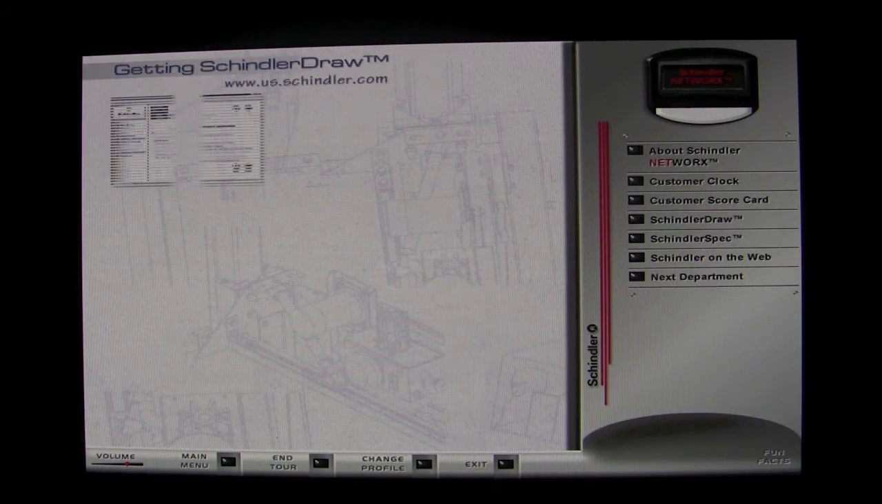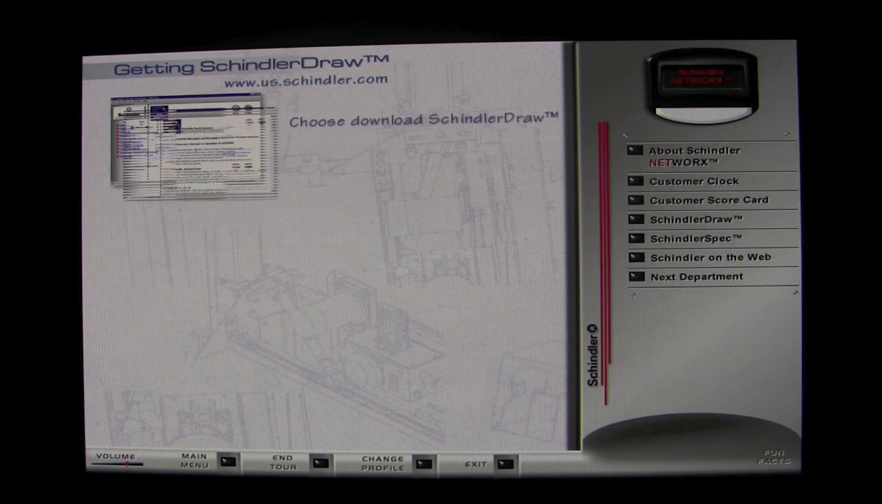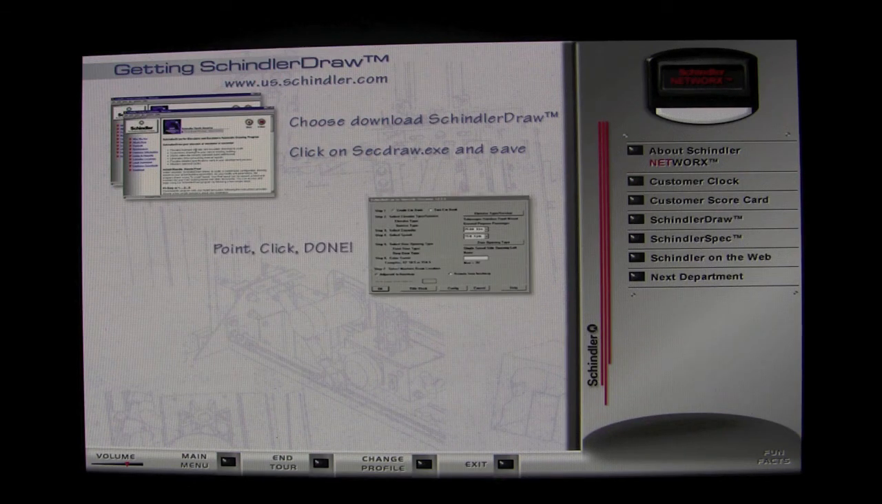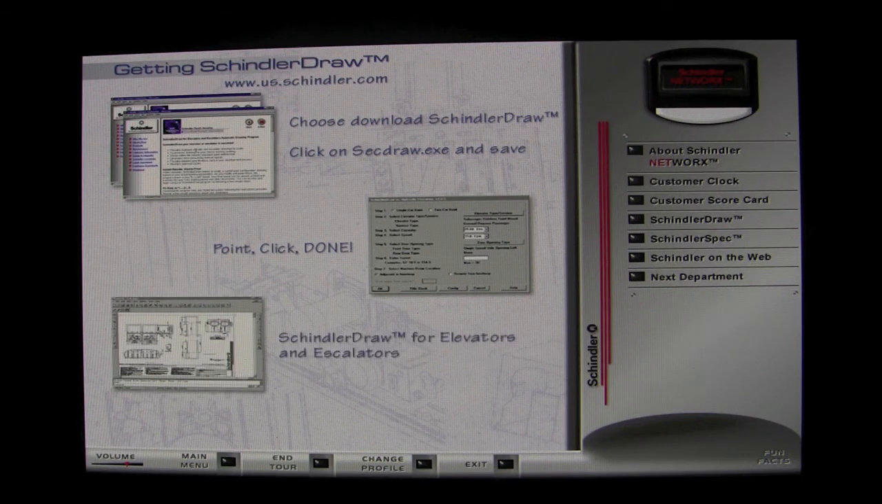Getting and using Schindler Draw couldn't be easier. Download the program onto your AutoCAD system. Follow the installation instructions for your computer's operating system. To use Schindler Draw, simply answer a few questions about your installation. Then watch the computer automatically create scaled, customized drawings for your building. And even if you've installed the Schindler Draw version found on this CD-ROM, please check in on our website regularly for new releases. There's no better way to keep your Schindler Draw up to date.